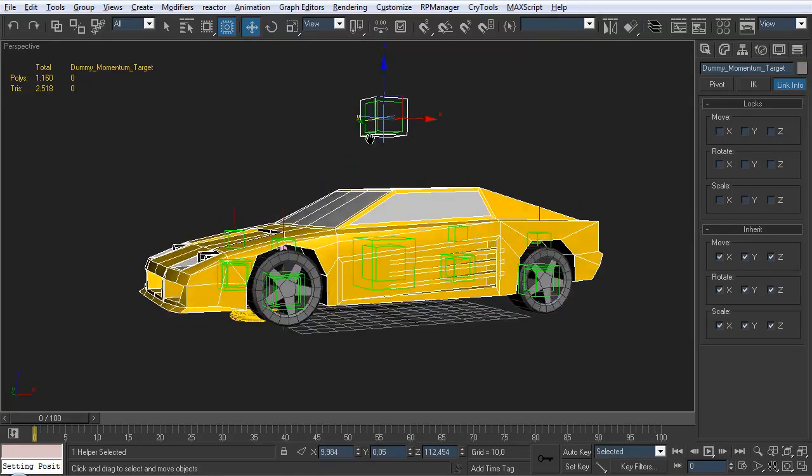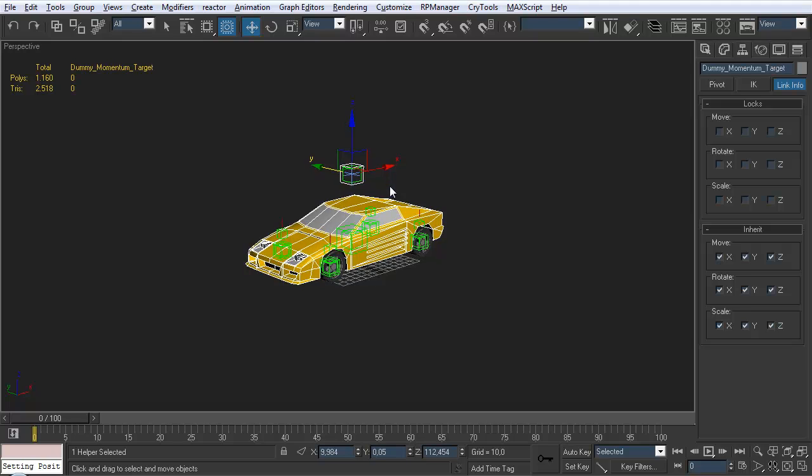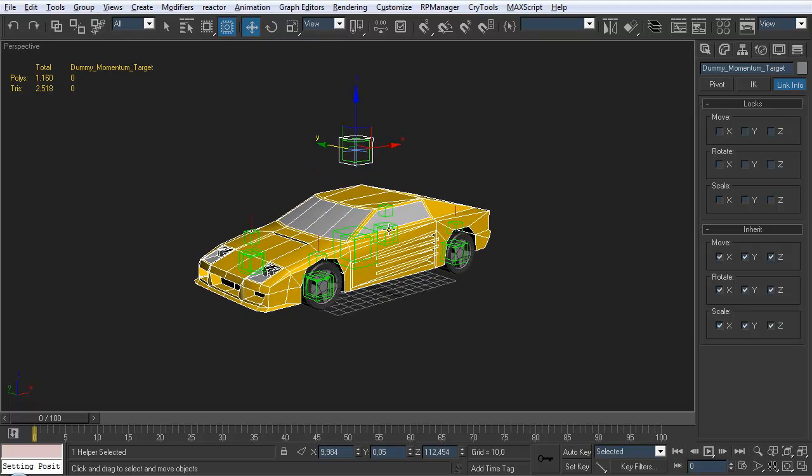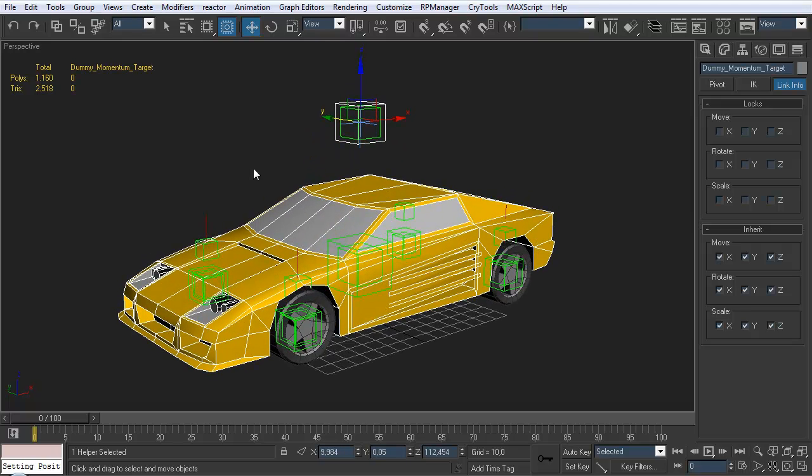So we've built our rig for the first part, and we've linked it to a single controller. How we're going to continue this is for the next part of the tutorial, so stay tuned.